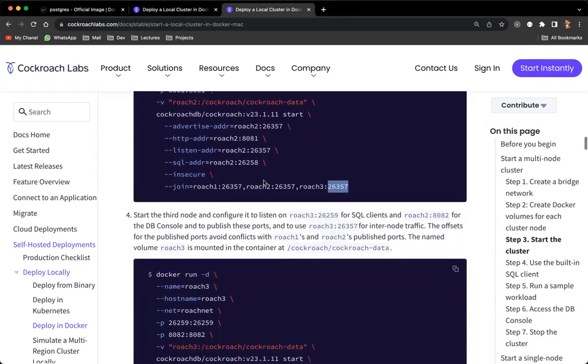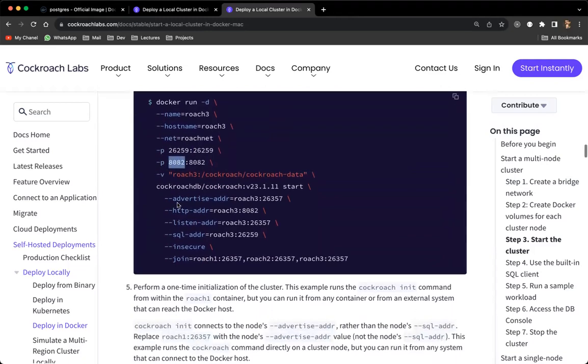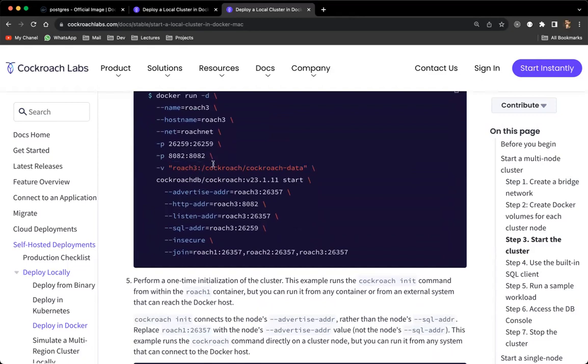Probably you see the similarities with roach 3, that is the third node. The name is changed, the host is changed, the network will be the same, and the port will be incremented by one. The same goes for the SQL port and the HTTP ports. The volume has changed, but the location we are mapping with the host is going to be the same. And we have the URL in here that is going to be the same.